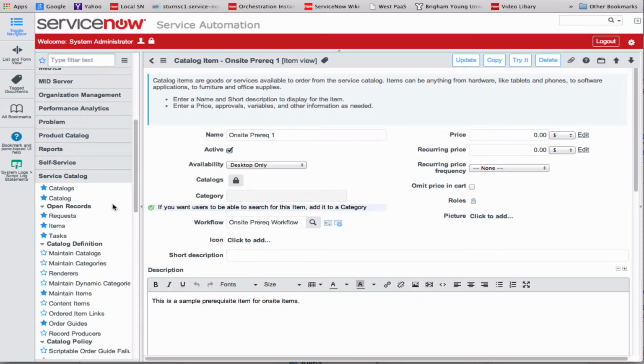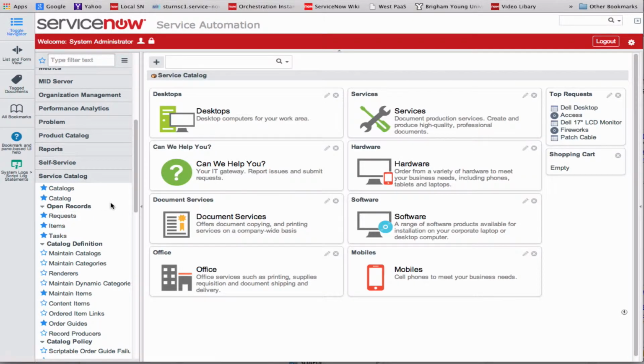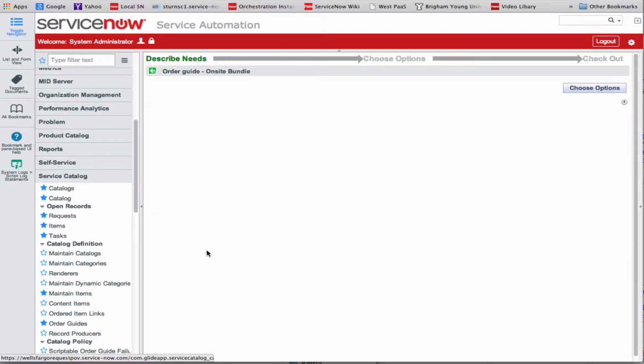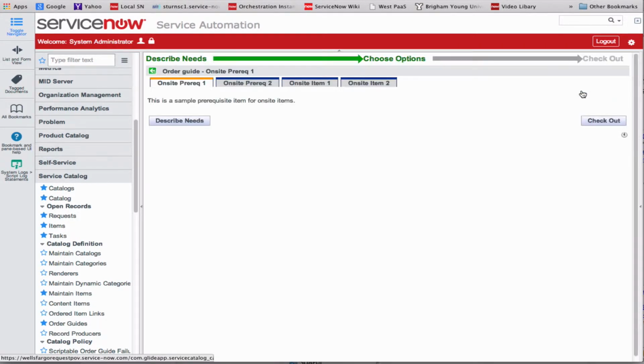So what we'll do now is go to the catalog and place an order. I've created the order guide and put it in the services category here, and just called it on-site bundle. When I click on that, you could put pictures and wording here, etc. Again, this is just a test harness for this example, so I didn't put anything there. But when I choose to select options, the 4 items that this order guide is going to allow us to select are these 4 here.